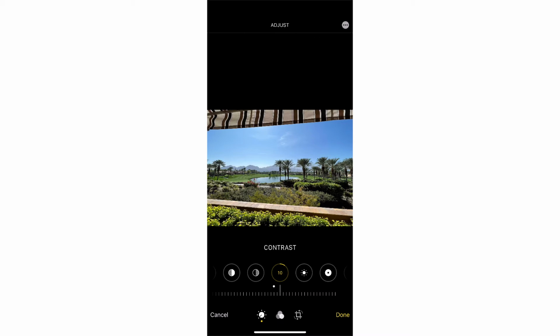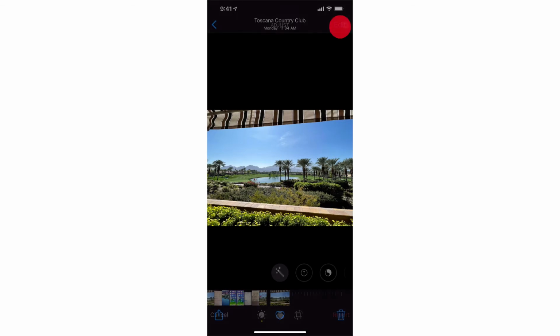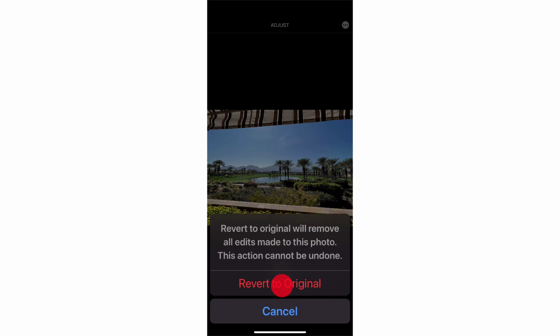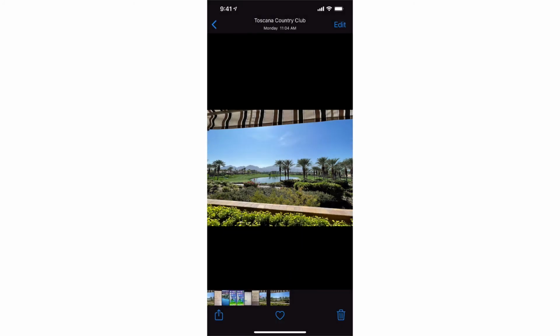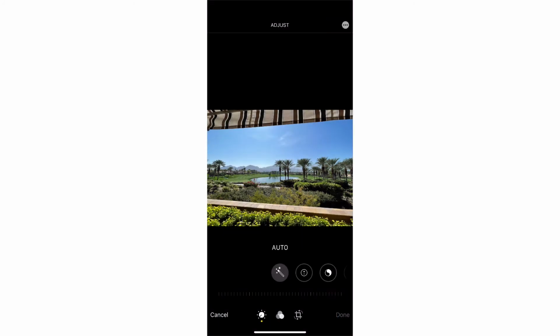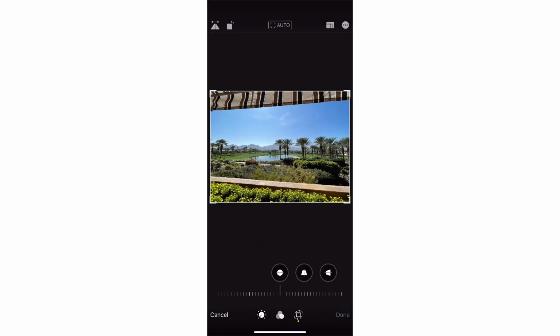The next thing I want to talk about is at the bottom in the center. There's those three little circles, and what I want to do is start first with the one to the right, which is our crop button. So I'm going to click on done. I'm going to click on edit. I'm going to revert back to our original. And now I'm going to go to edit again. And this time I'm going to tap on the crop button.